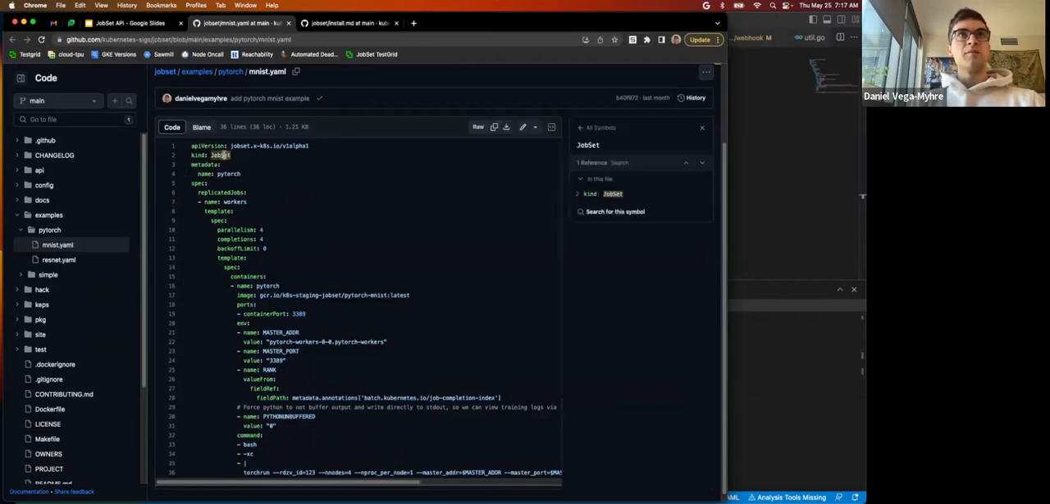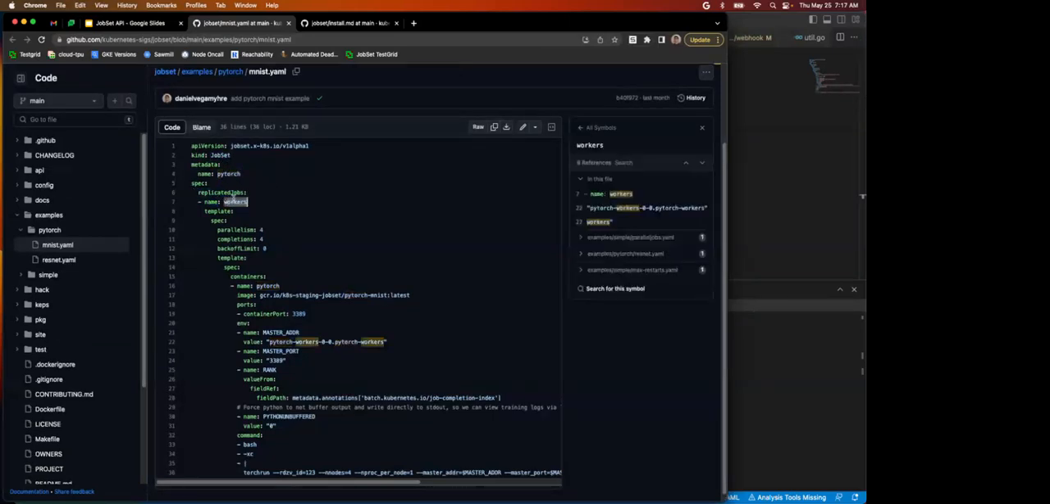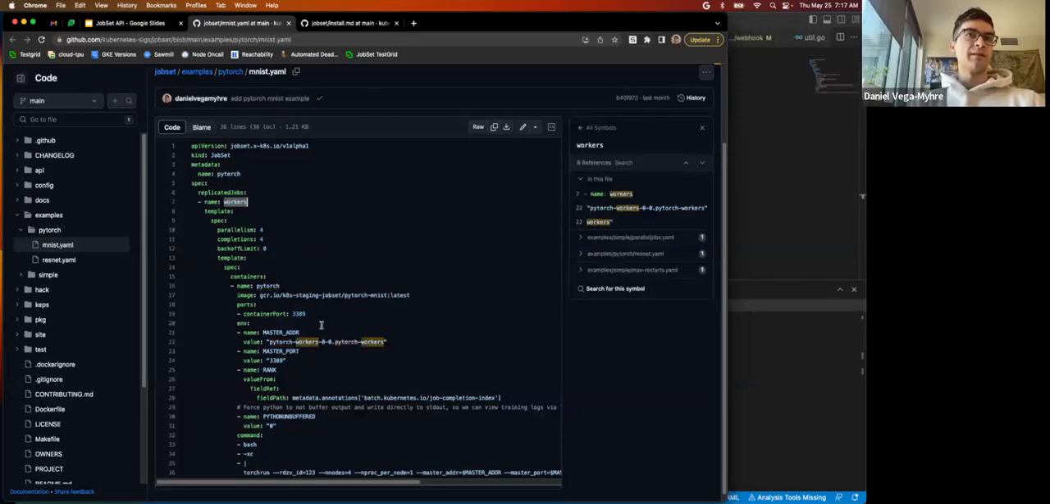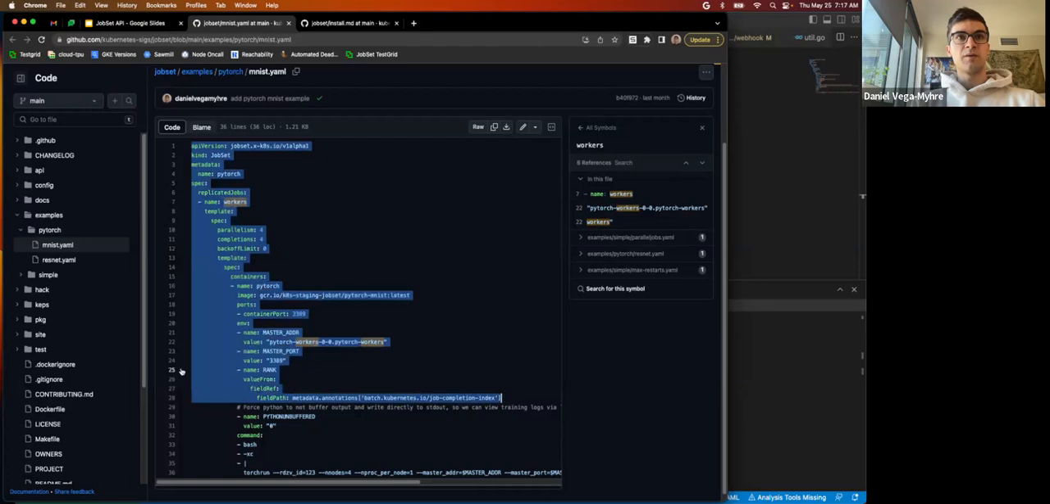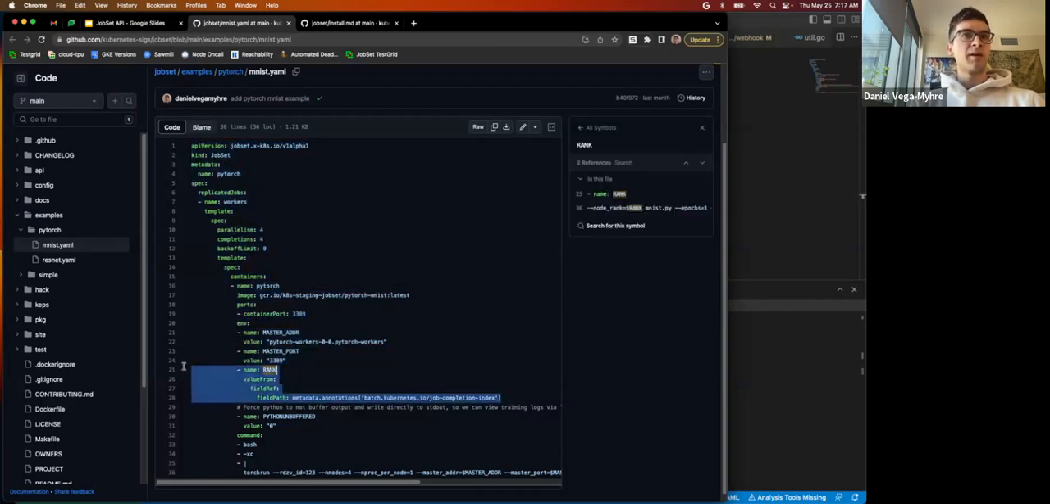So you can see we're defining our job set here. It's named PyTorch. Here's our list of replicated jobs. We only have one. It's called workers. We only need one in this case because PyTorch automatically defines the worker with rank 0 as the leader. So we don't necessarily need a separate replicated job with a separate spec for this one. We could, if we wanted special handling for the leader, depending on our goals. But for this very simple toy example, it's not necessary.